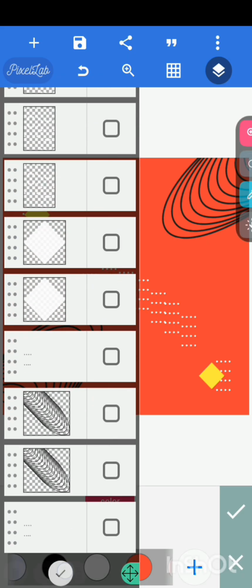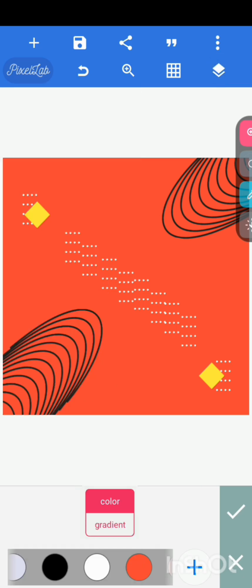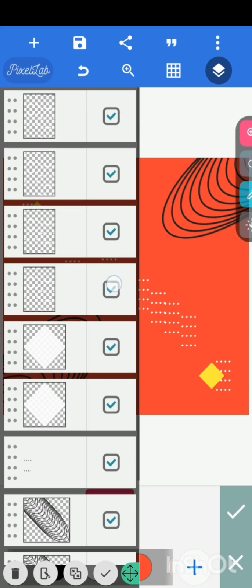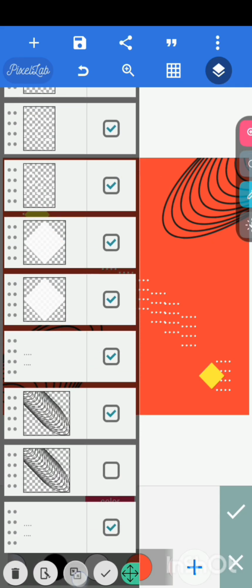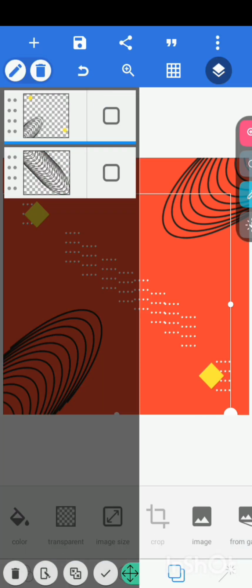Yes. So we can merge. We just merge everything. Yes, we merge everything. Yeah, that's a mistake. Yes. So after merging everything, I think one thing was not merged.